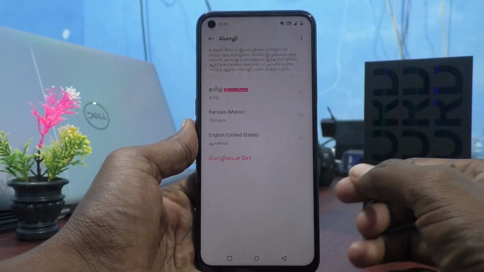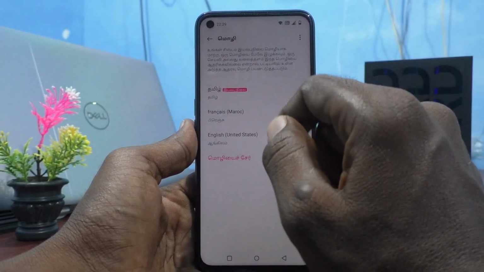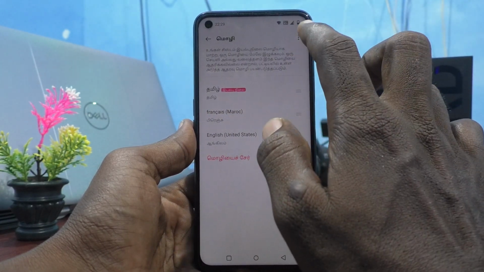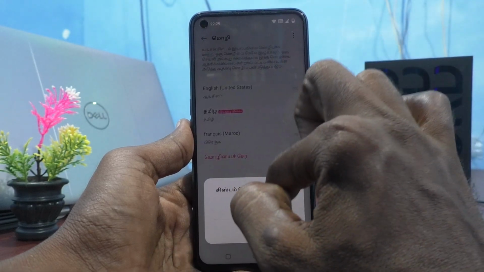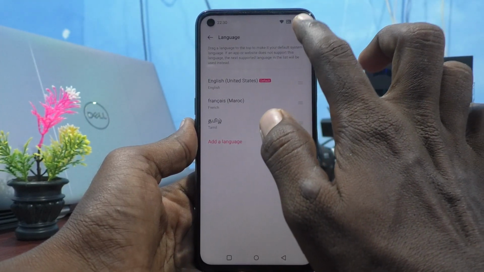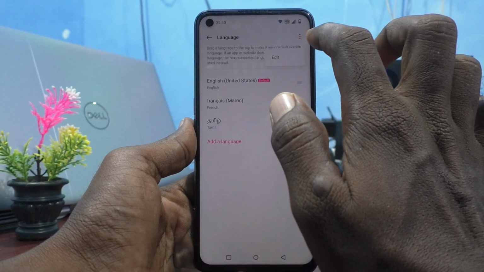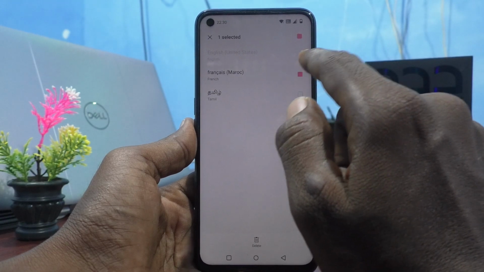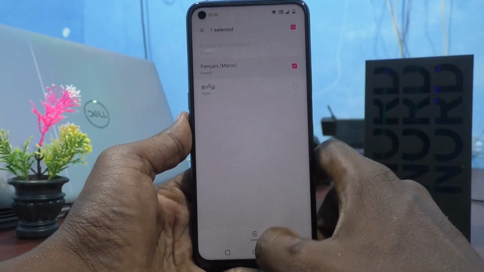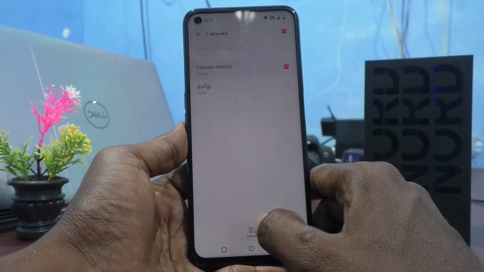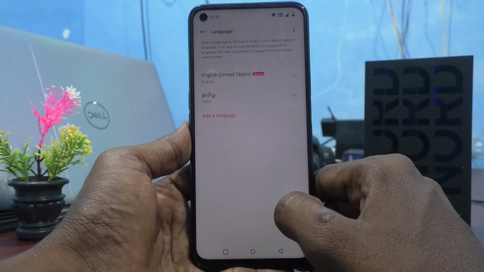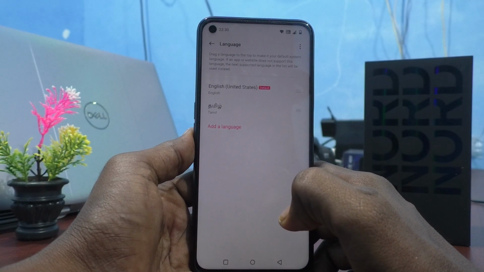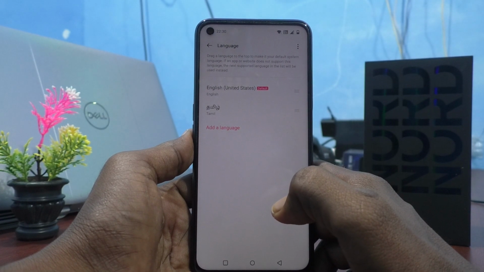If you want to remove some of the languages added here, suppose you want to remove French language, then just go to these three buttons, three dots, click on edit button, select the language to be removed and click on delete here and it will be removed. Yes, it has been removed. So in this way also you can remove some of the languages or all added extra languages.